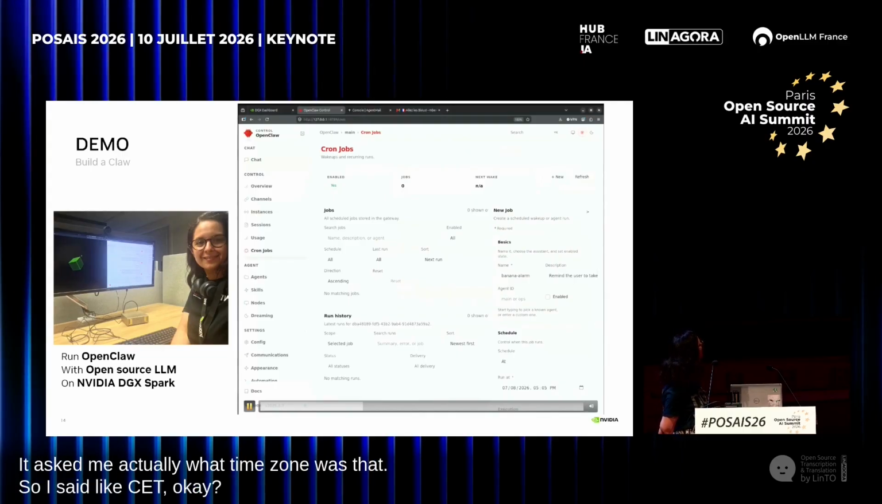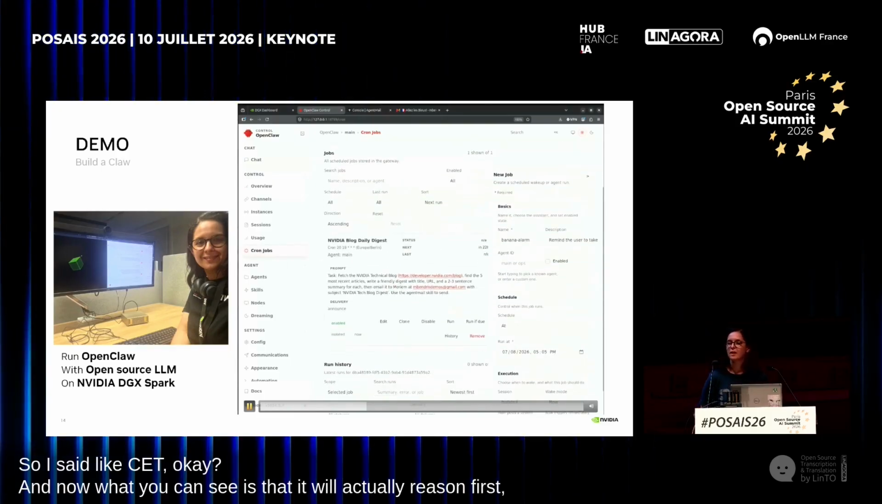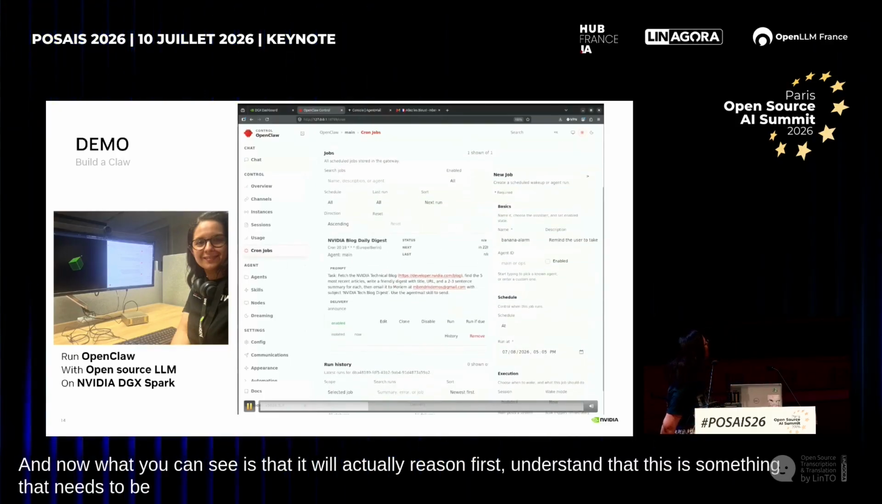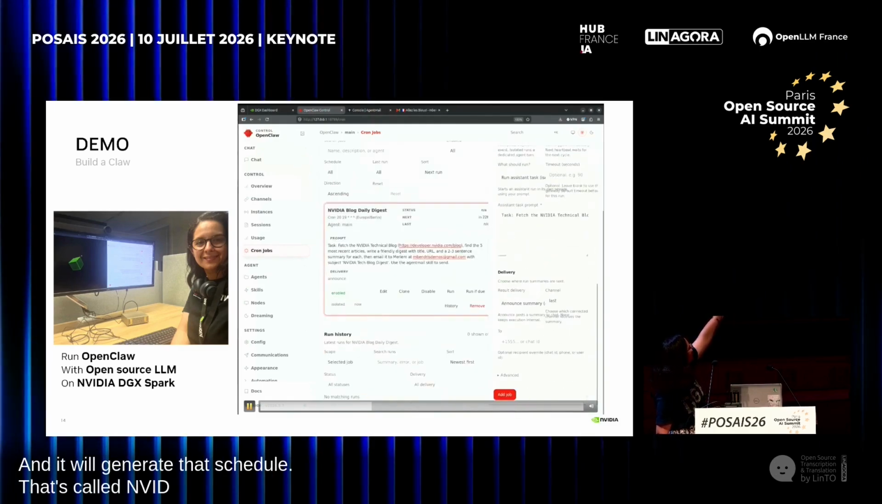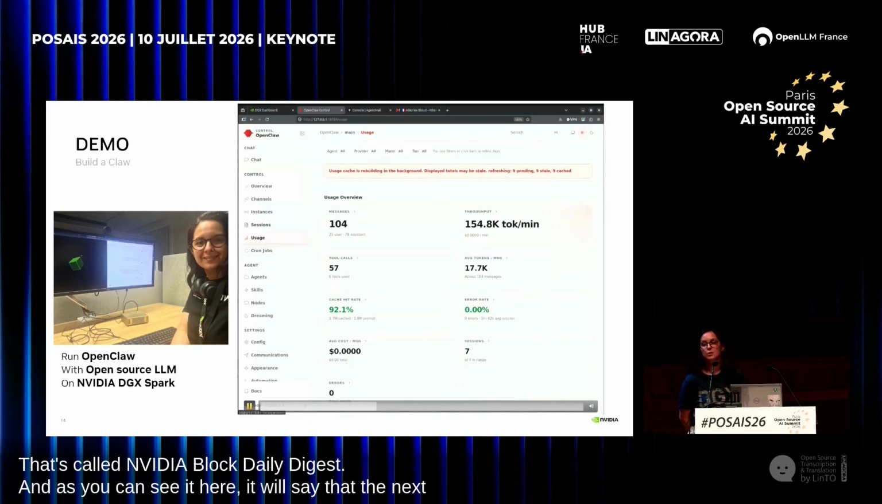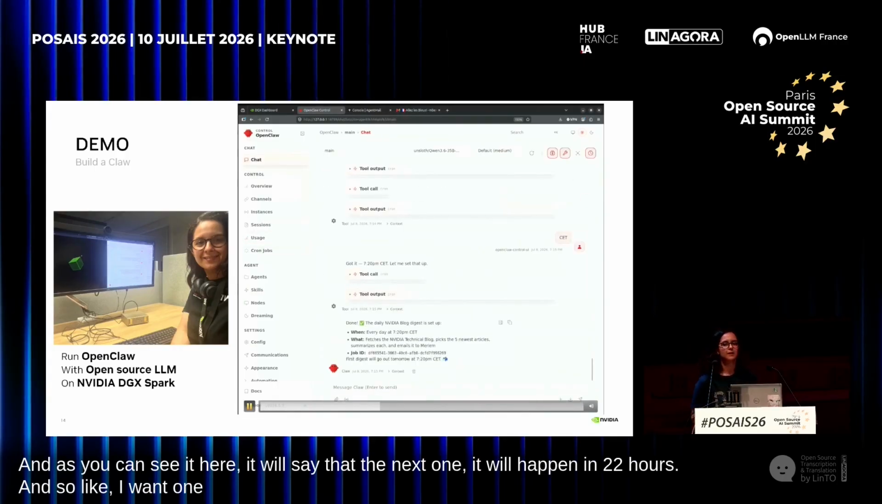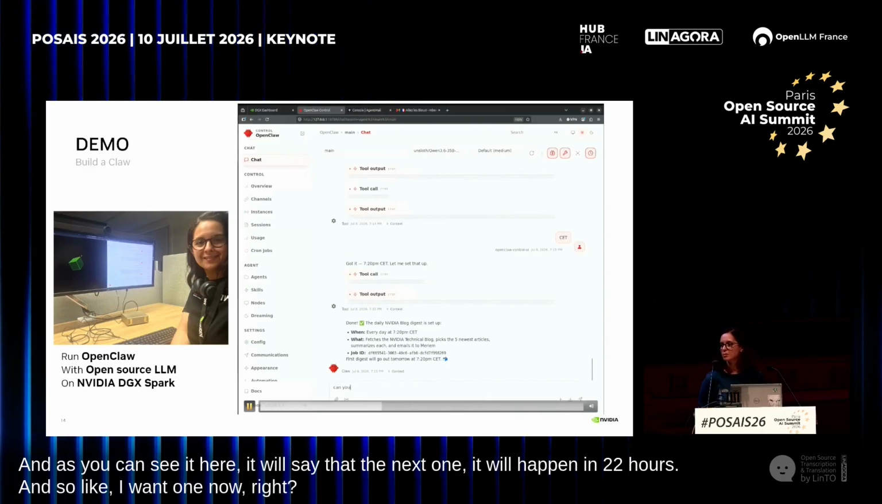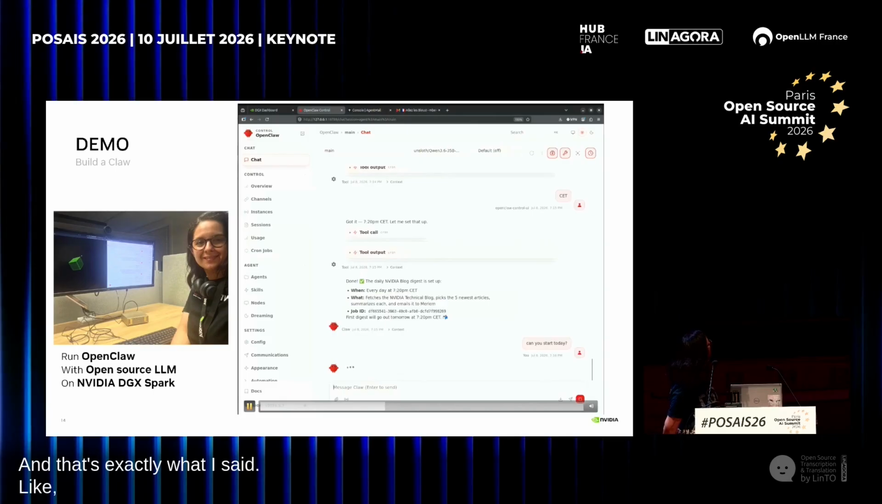And now what you can see is that it will reason first, understand that this is something that needs to be scheduled, and it will generate that schedule. That's called NVIDIA Blog Daily Digest. And as you can see here, it says that the next one will happen in 22 hours. I said, I want one now, right? Don't start from tomorrow, start from today. And that's exactly what I said, okay, please start from today.